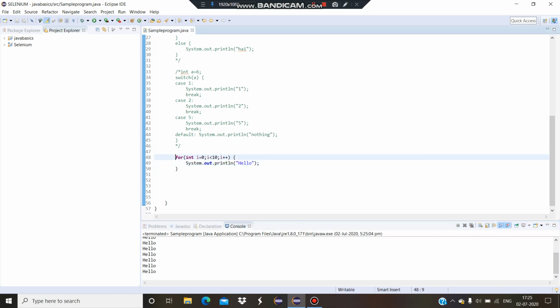Now we will look at the while loop. The while loop is also a looping statement which is used when the number of iterations is unknown. So you only know the condition but don't know how many times it will iterate. You can use a while condition. So while of, you have to write the condition inside it. So I'm writing while of i less than 10. Before that you have to declare or initialize it. So I'm initializing i equal to 0.